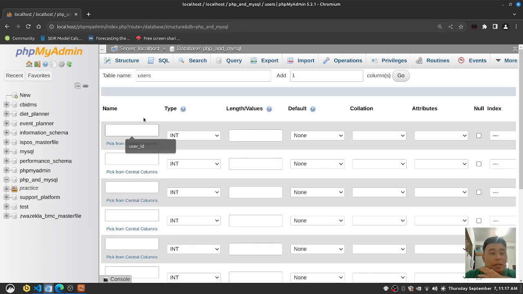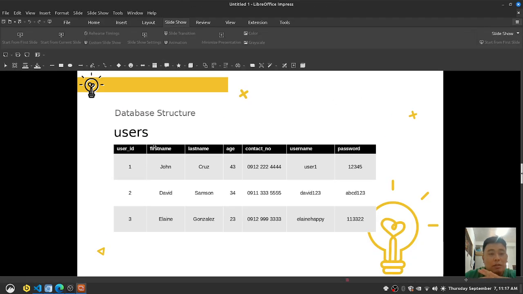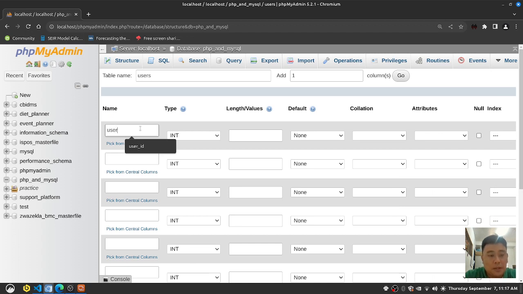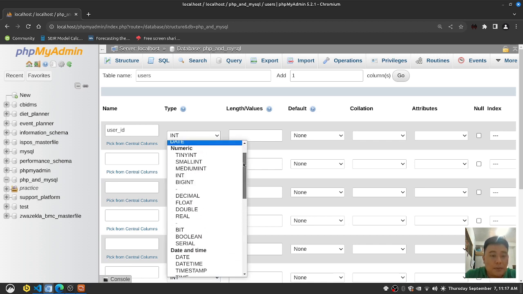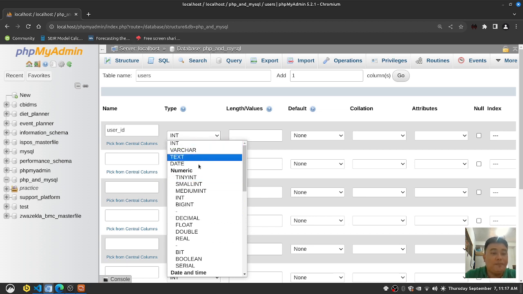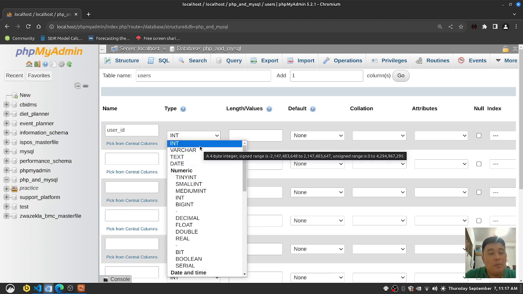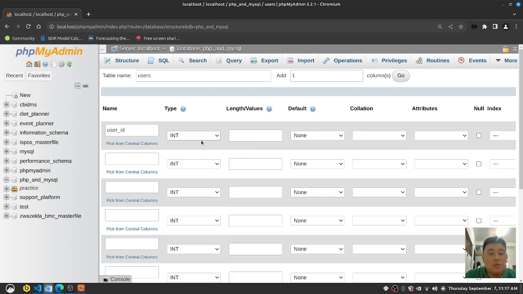So here, under the name column, we will put the columns of our users table: user ID, first name, last name, age, contact number, username, and password. So here we will type user ID. Then type, meaning data type. The user ID is usually an integer, so we leave it as integer. Although there are many data type options in MySQL, depending on which column you put, you choose the appropriate data type. So user ID is int, and the length values we leave blank.